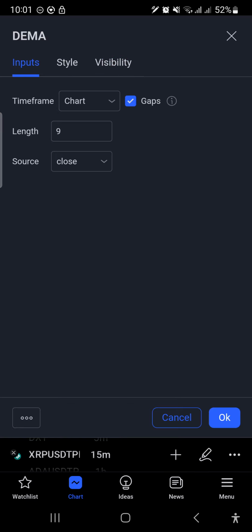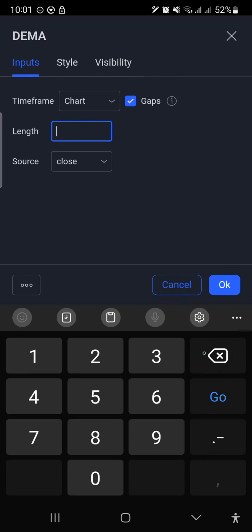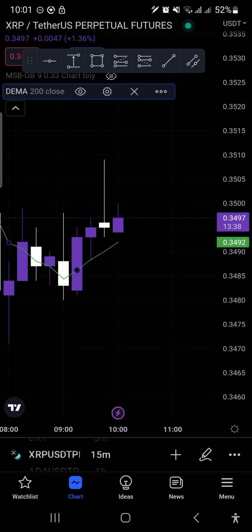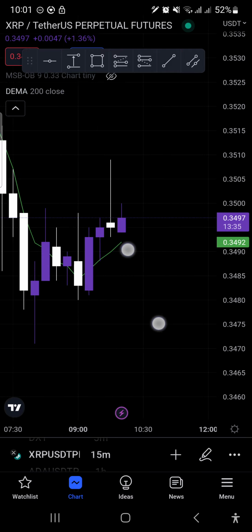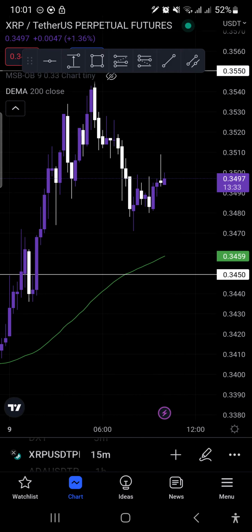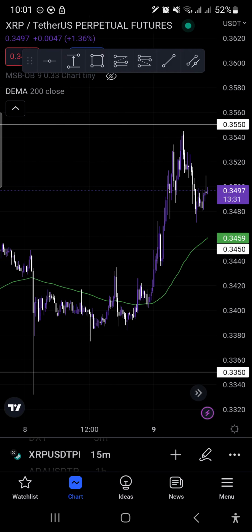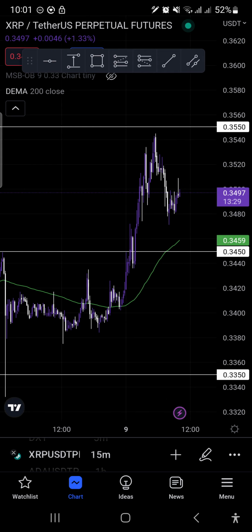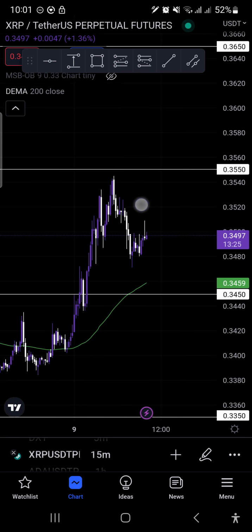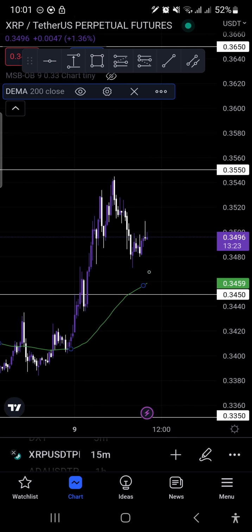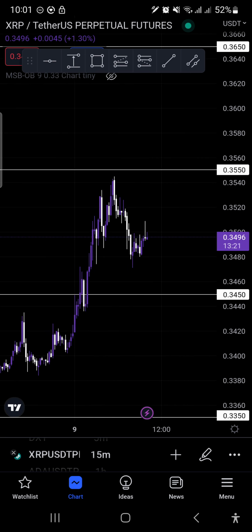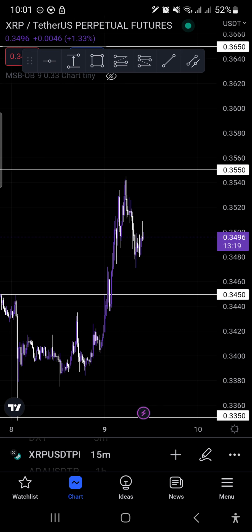Your indicator has a length. Which length do you want? Let's say we want a 200 moving average, 200. It will change. Can you see it? It has already changed direction. You see where it is now? That's exactly how an indicator works. Let me select it, then I'll cancel it here. You can use as many indicators as you want.